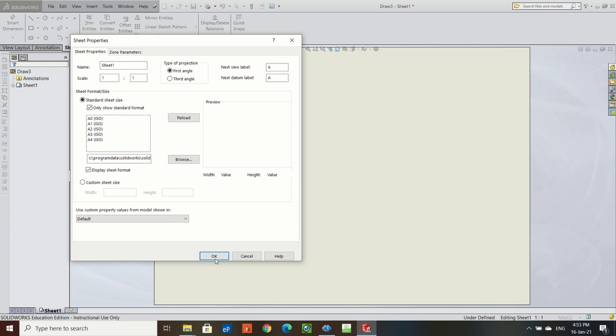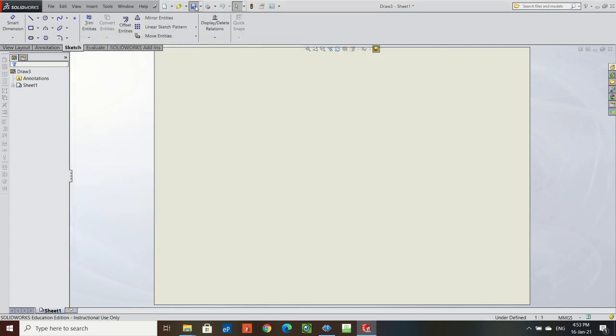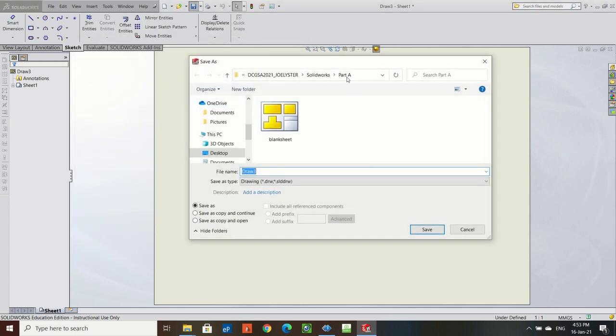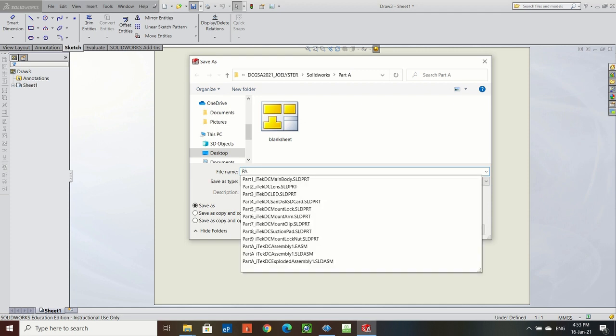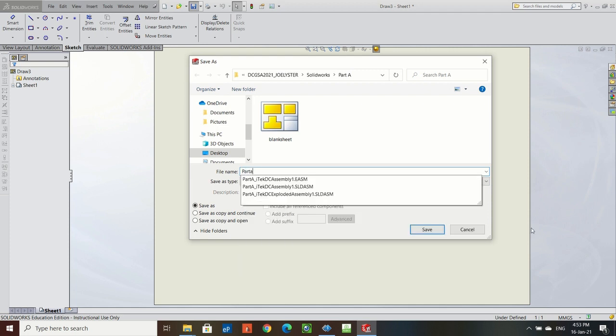Okay. Now we're going to save this sheet into our part A. So we'll save it as part A underscore I tech DC. That's just a model of my dashcam. I tech DC drawing sheet 1.